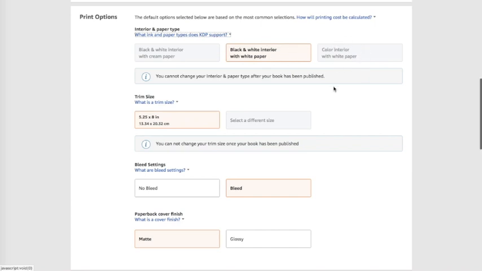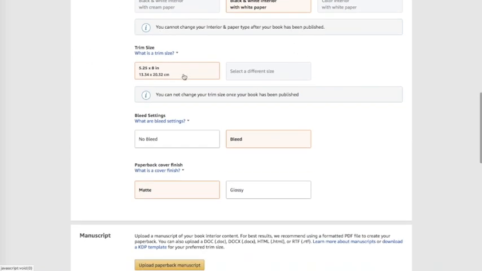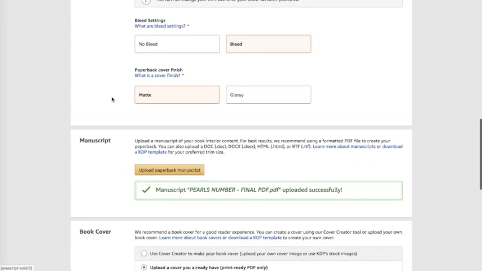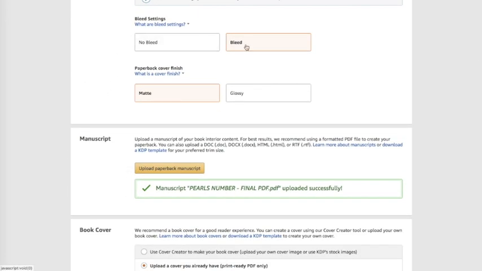I can't change anything because it's published already. The trim size I have right now is 5.25 by 8, and you have lots of amazing little helpful tips on KDP where they'll help you walk through it. And let's see, I have it on bleed, which just means that everything goes right out to the edge. That's for my map. And then I use a matte cover, but you could do a glossy cover.